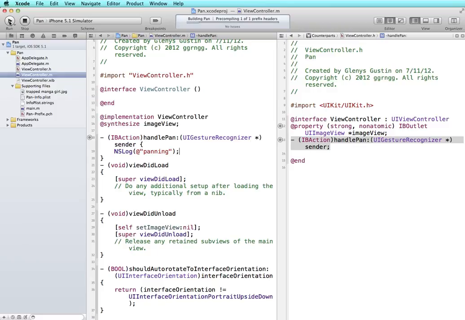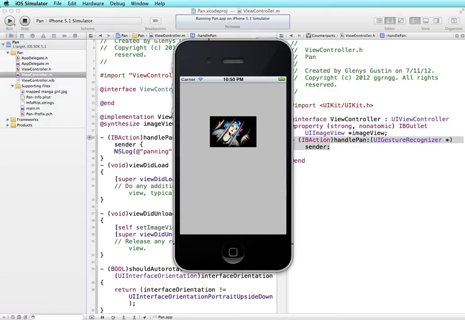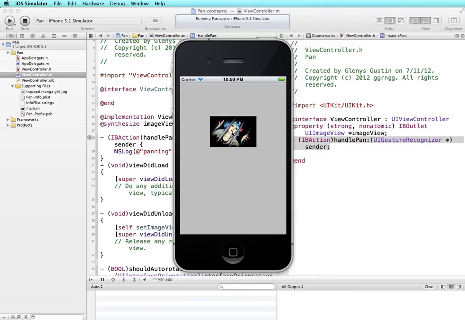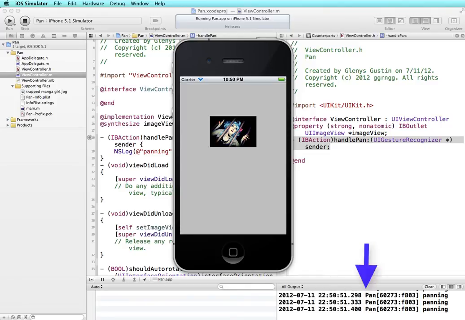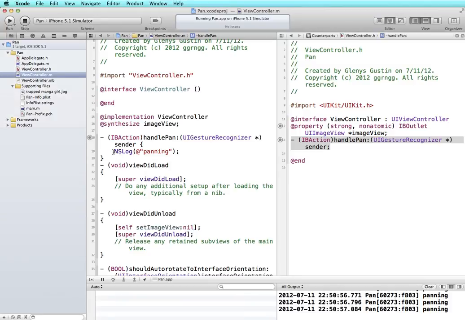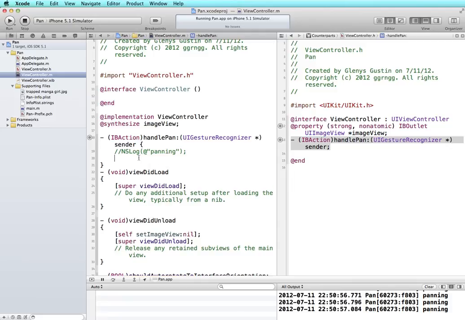So I'm going to run this in the simulator, and to pan in the simulator, you click and hold the mouse down over something and drag, and you can see that in my output here it says "panning" as I'm doing that. So it is connected and it is recognizing it. So now we need to do something a little bit more exciting than just printing a log statement. So we'll come in here, and I'm going to paste in some code that will handle the pan gesture, and then we'll review it.